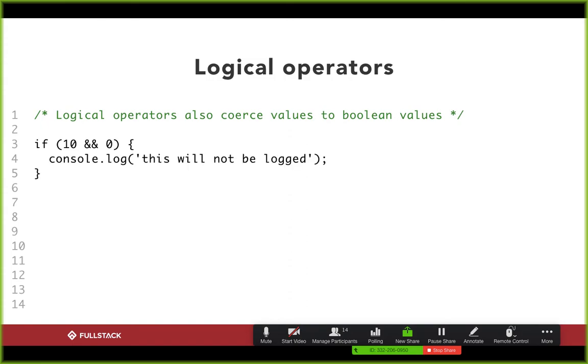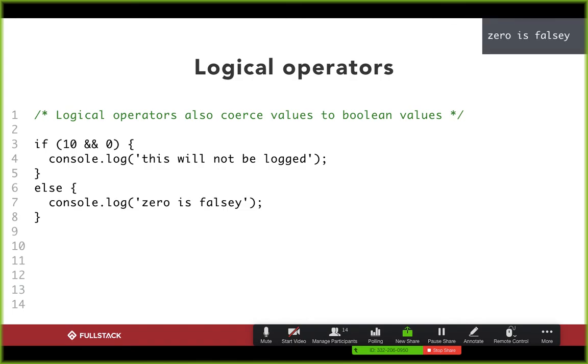So if I do something like, for example, here on line 3, if I do 10 and 0, what the AND operator does is it first checks the left-hand side and says, great, 10, is that truthy? It's truthy. Okay, cool. Let's go to the right-hand side. Is 0 truthy? No, 0 is falsy. And so therefore, we're going to print out 0 is falsy, because notice how on line 3, our if statement, that conditional of the AND operator, evaluates to false. So then we go into our else statement.